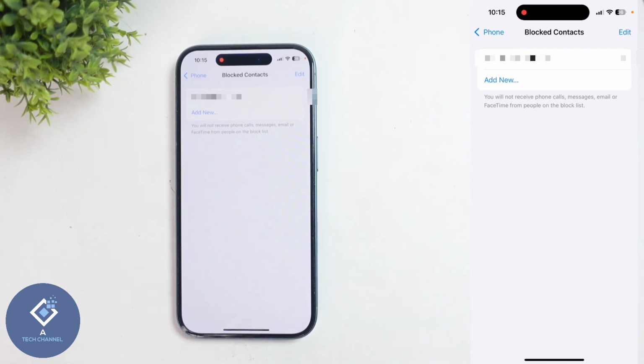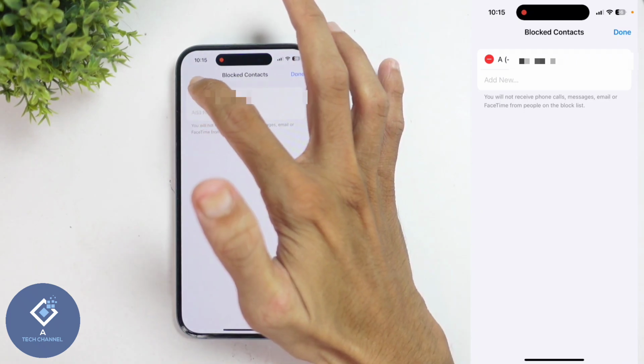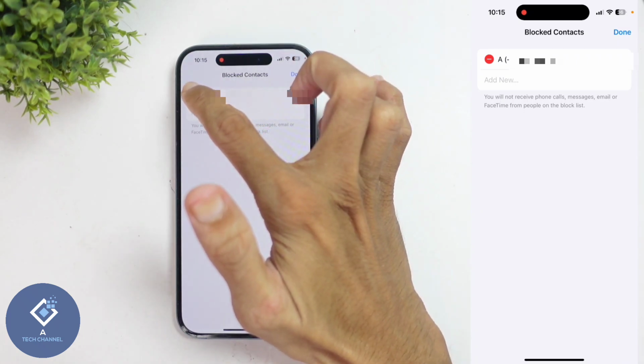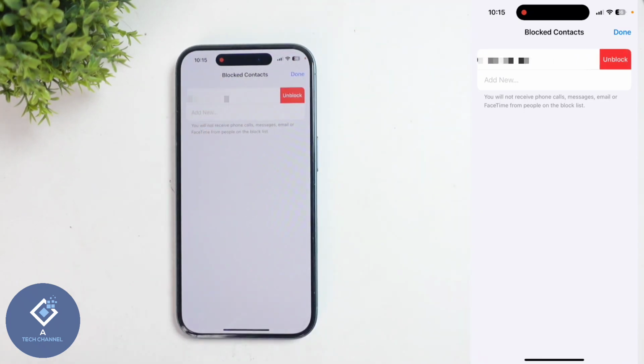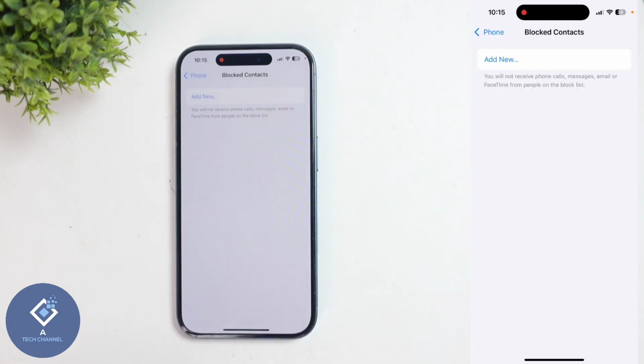If you want to unblock them, click on the Edit button. When you are clicking on that, here you can see one round sign. Just click on this button. When you are clicking on that, here you can see Unblock. Click on Unblock. When you are clicking on that, that person will be unblocked.